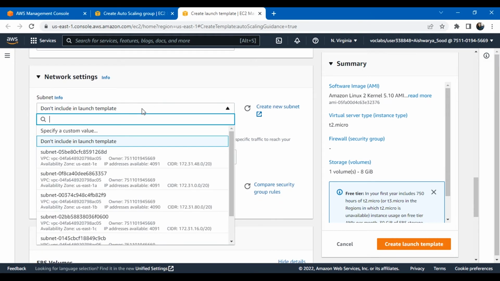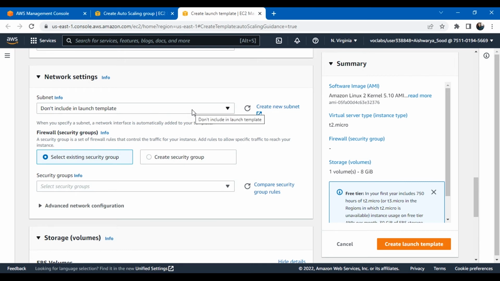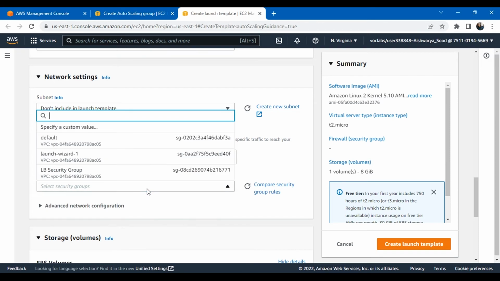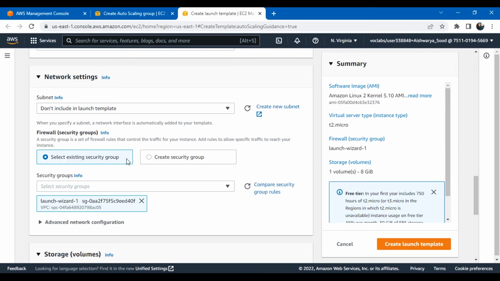For the subnet, we don't have any specific preference, so I'm not including it in the template as of now. For the security group, I think we can choose the existing one, which we created for our initial EC2. So I'll go ahead and use the same launch wizard one. I think, yes, this is the one.